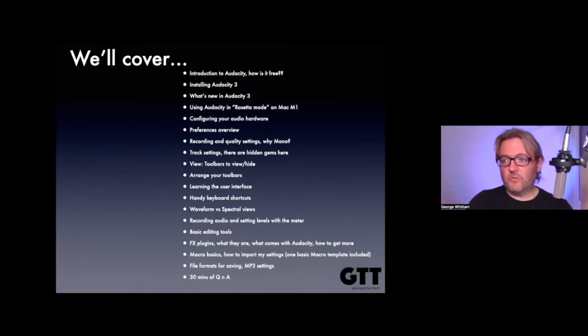Learning the user interface, just really what's going on in the user interface, how to get around. Handy keyboard shortcuts that I think you might want to know, or maybe even create if they aren't already in there. Waveform View, which is what most all of you will be using all the time. And another mode called Spectral View. I'll show you that as well. Recording audio and setting levels with the meter.